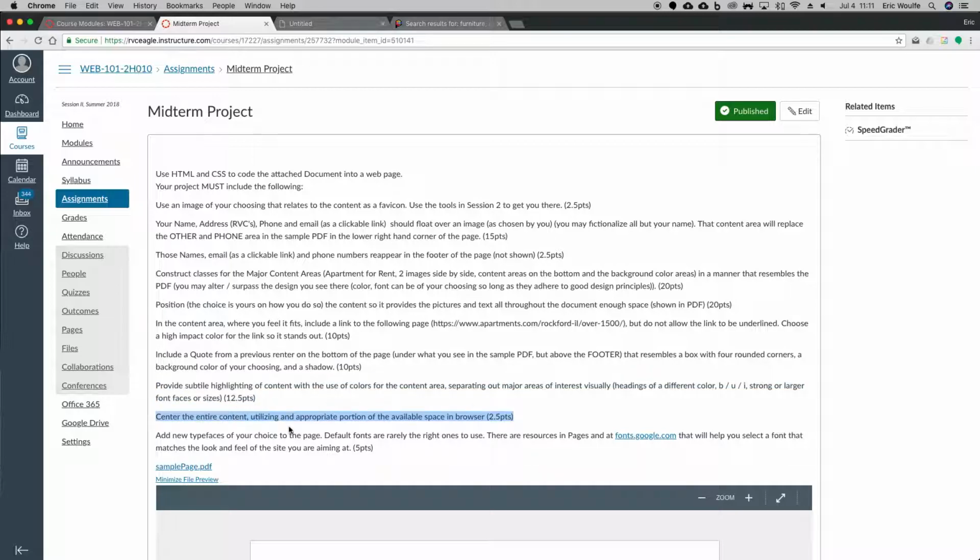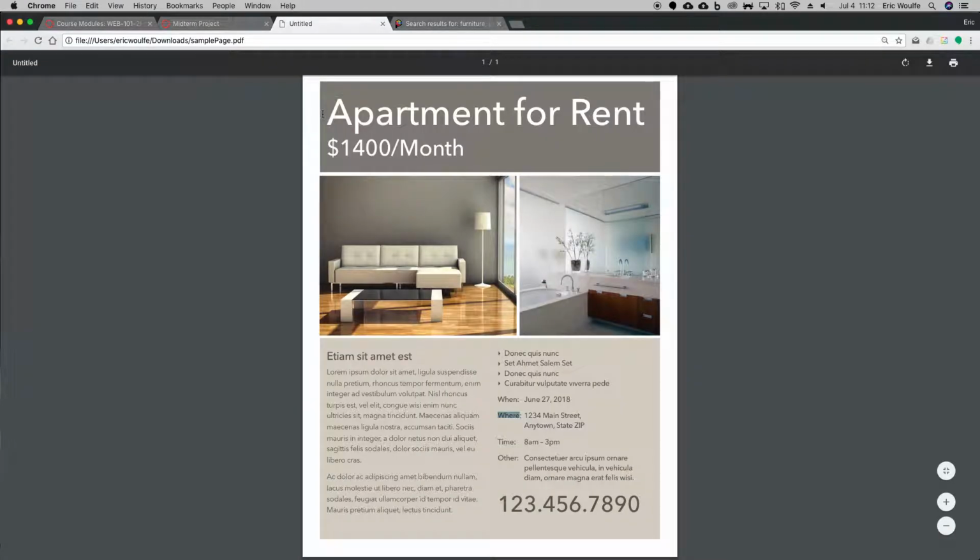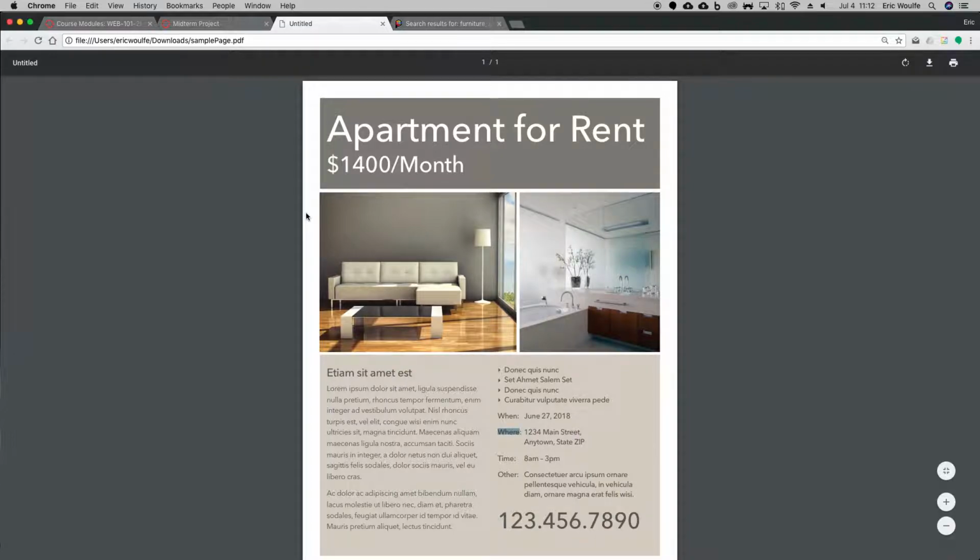Center the entire content utilizing an appropriate portion of the available space. So if you look at the sample document, for example, it's not taking up 100% of the width of the viewport.